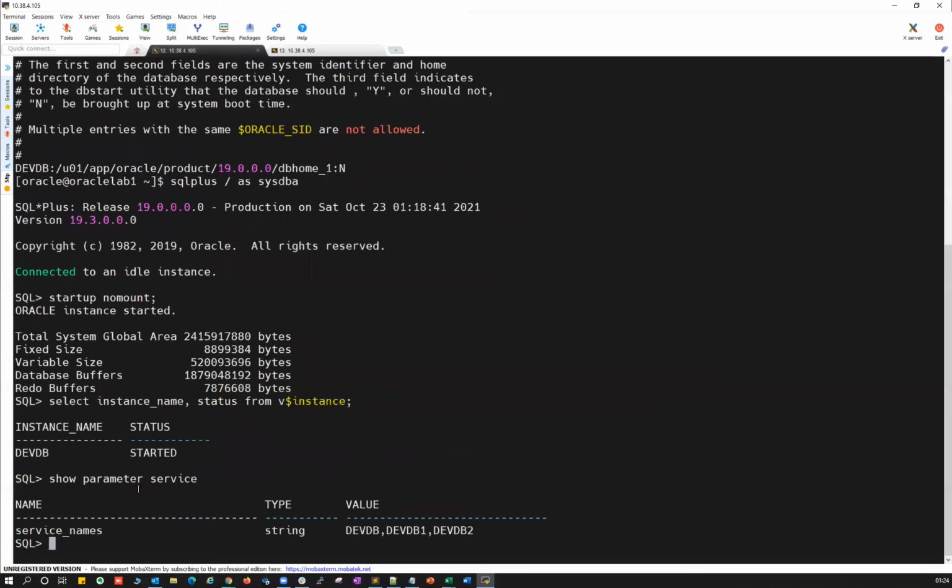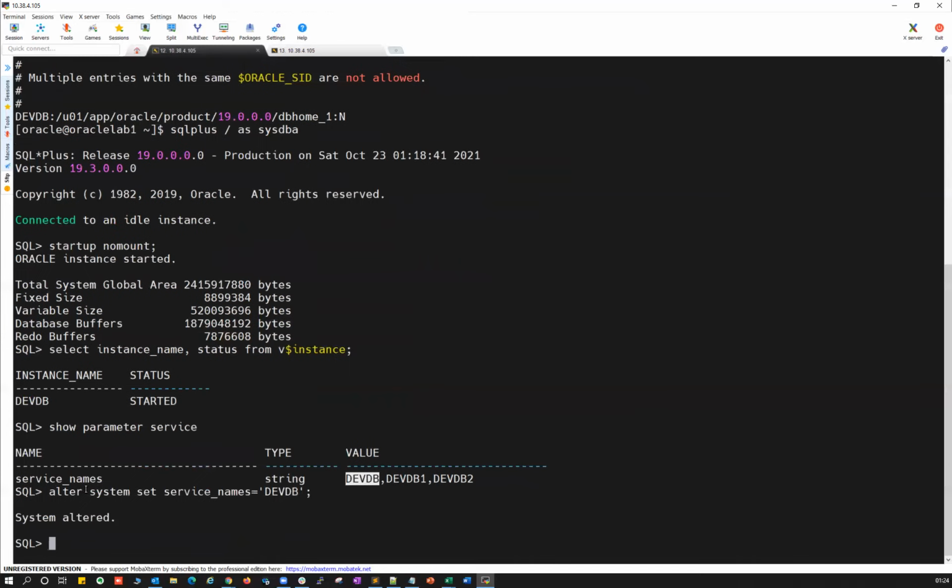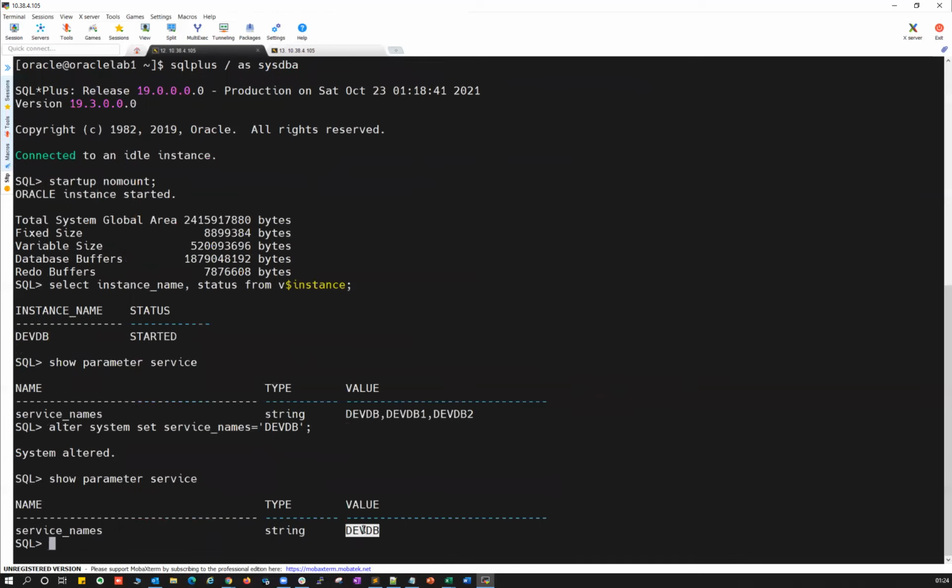So you can simply do alter system set service_name equal to, I can simply give one single name. I can remove other entries. So you have set your service name to DevDB. You can do show parameter services. You have only one service now.